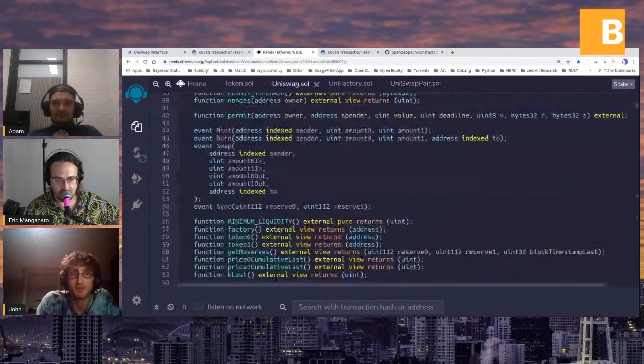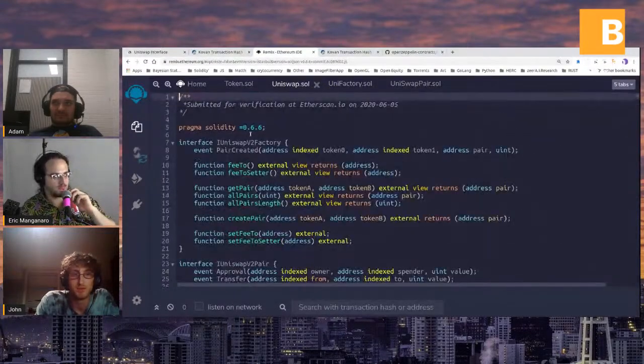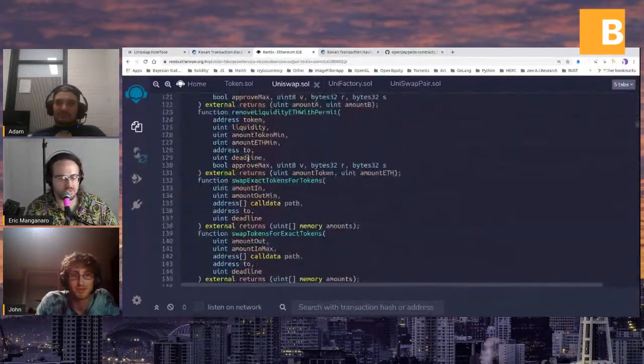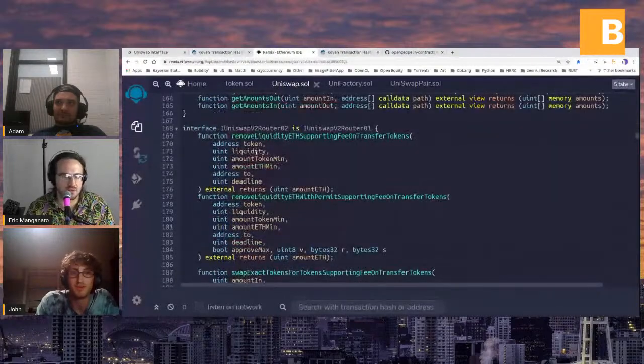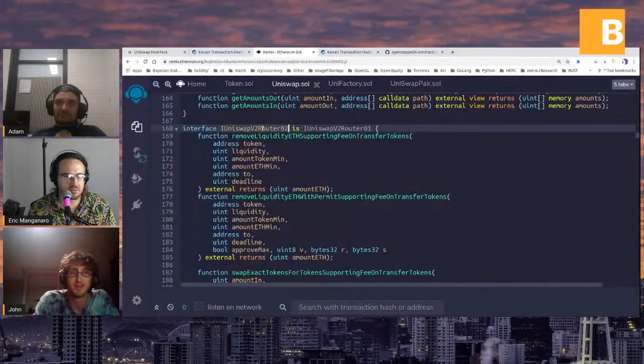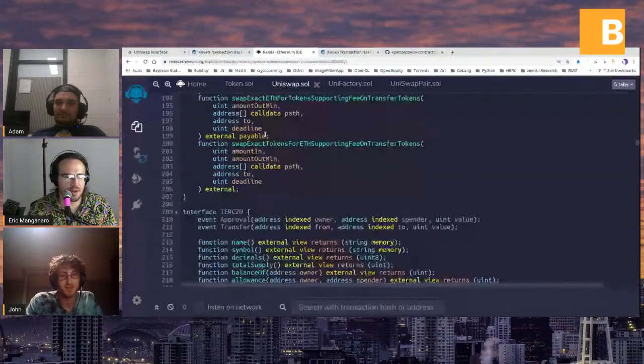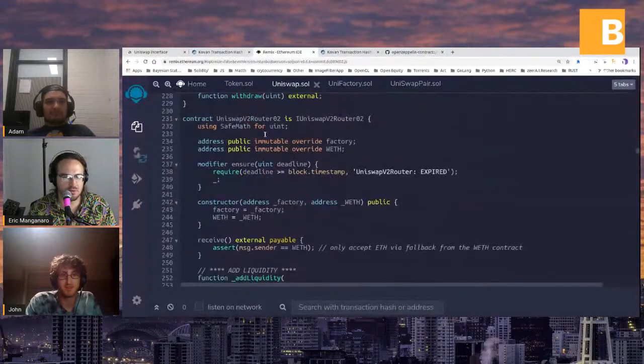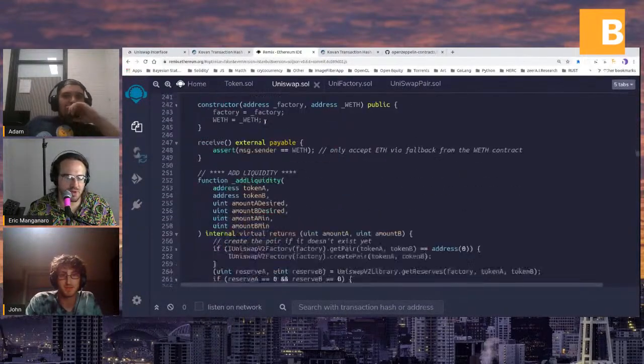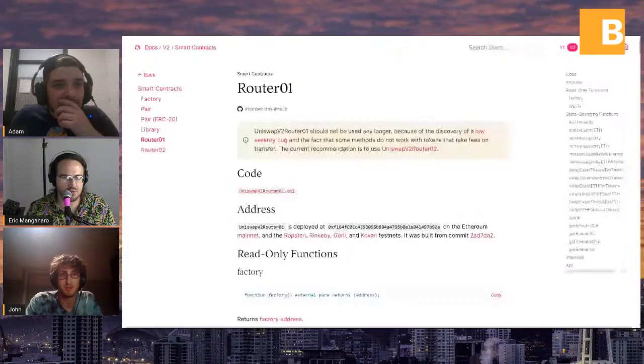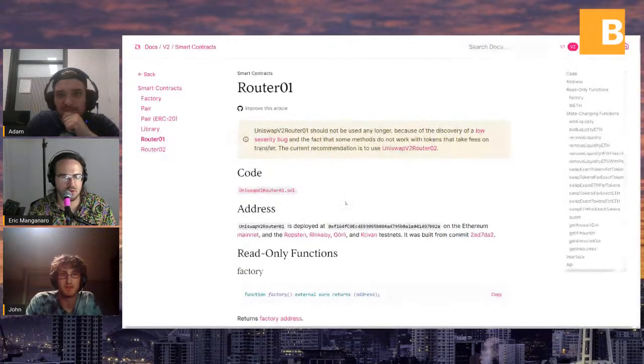And so that's why there is this Uniswap router. That's what the front end is doing. I can probably get to the router 01. I'm going to switch back to my screen. I guess it's 02, because this is version 2. Oh, you want 02? Okay, let's look at it.